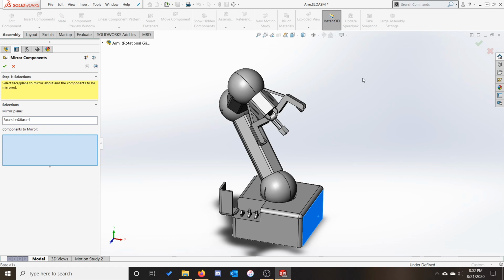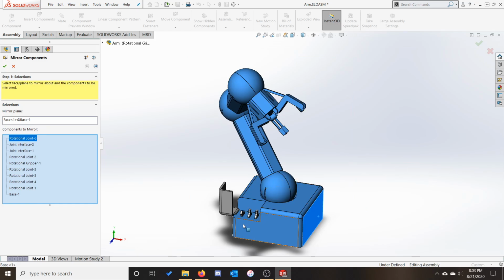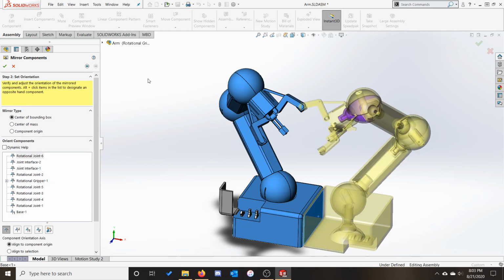Next, we need to choose which parts we want to mirror. I'm going to select all of these components of the arm itself, and the base as well. We probably don't need switches for both of them. Now that we have that, we can hit our right button over here, and see that we've got quite the menu to work with.